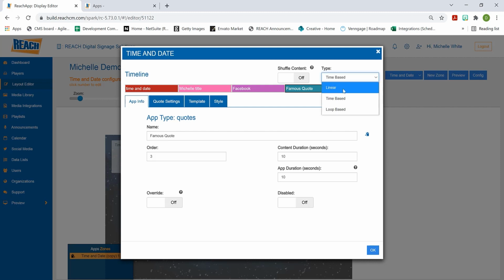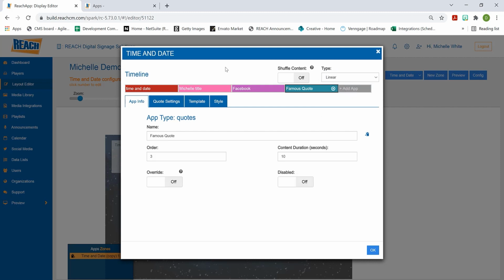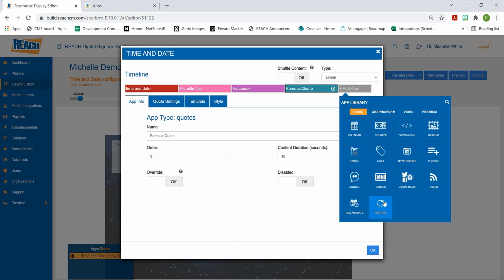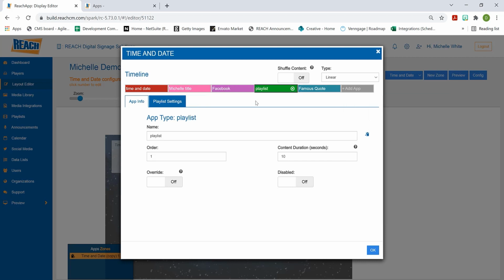The last and final one is the linear one. Linear is the opposite. It's how many assets or slides, or maybe how much content, you want to run for each app. Time and date isn't really going to have slots. It's just going to have the one, so it's going to show time and date. Michelle's title, that's a label, so again, that's going to show one. I made some bad suggestions here. Let me grab another widget so I can explain this better.